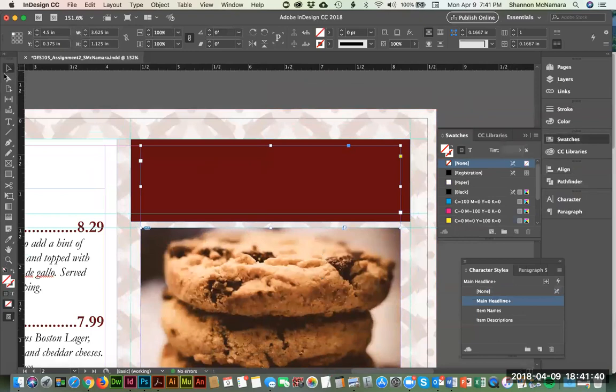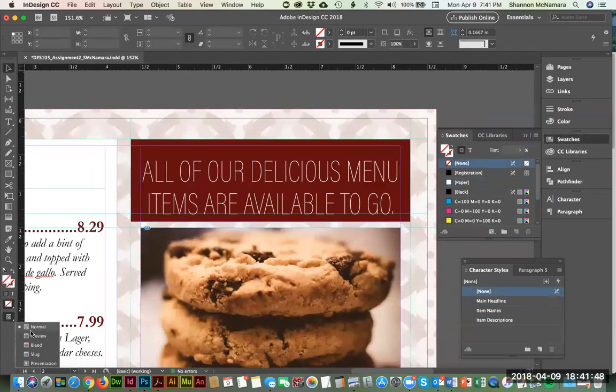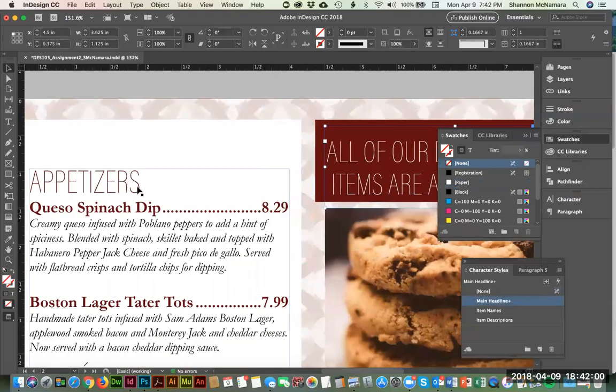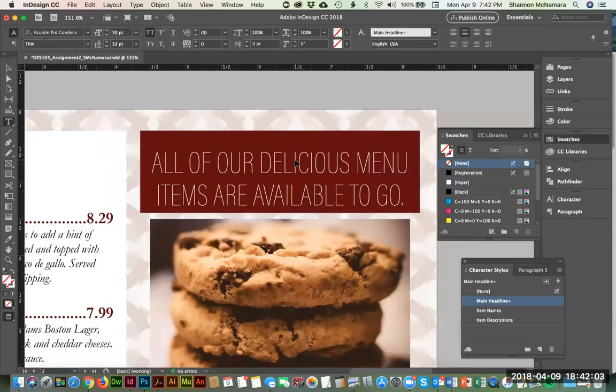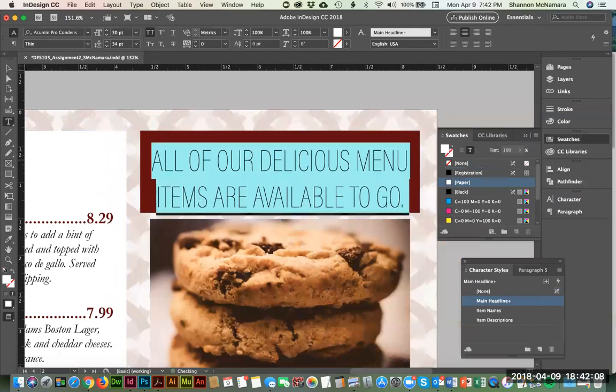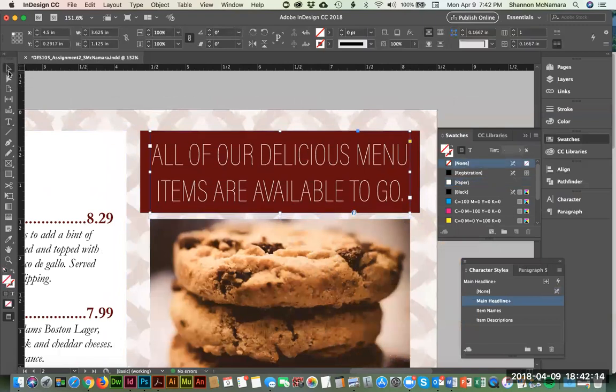Bring this one to the front. And then I'm going to change that type to white. I'm going to go to preview for a second. I really, really want these to line up, so I'm going to have to move this again if it doesn't. Oops. There we go. Get out of preview mode.